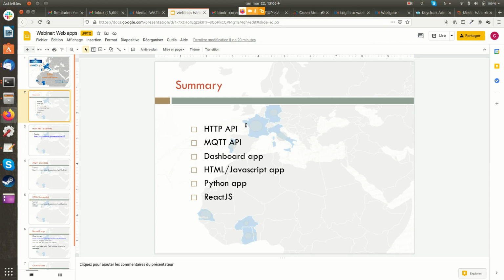Now I wanted to go a bit more large and show you the HTTP API, the MQTT API. And then we'll develop some example applications. So the easiest we can go is to develop a dashboard app. It requires no programming. Just by clicking on the Waziup dashboard, maybe you already tried, you have something that looks a bit like an app. At least you have some display. You can also have some actuation.